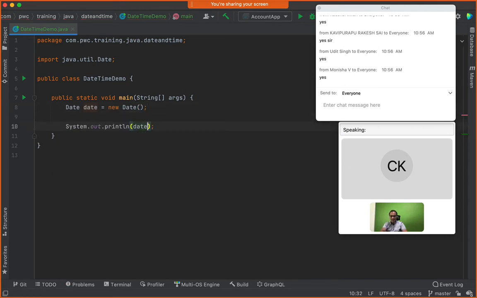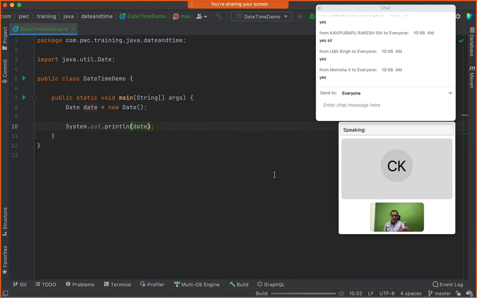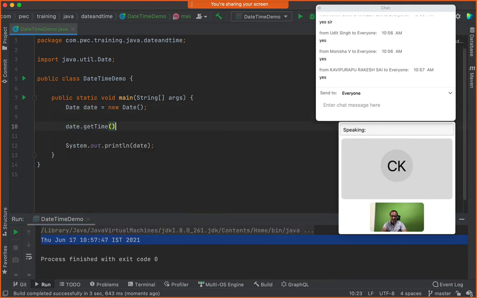So I'll say date. If I run this, I'll get the current date. By default, if you create an instance of Date, you get the current date and time. You can see this, you're getting it over here. Perfect. Simple. Now you can do loads of things out here. You can say date dot getTime. This will give you, what, my dear friends?